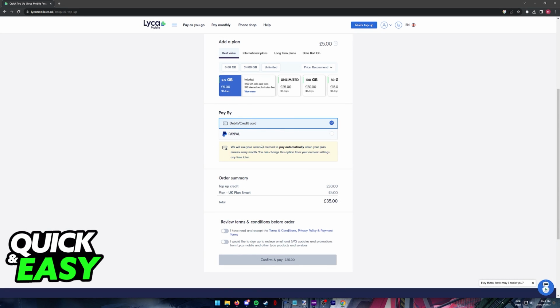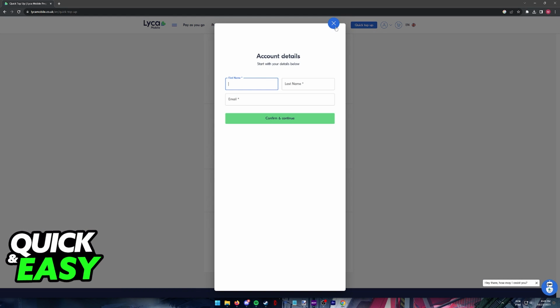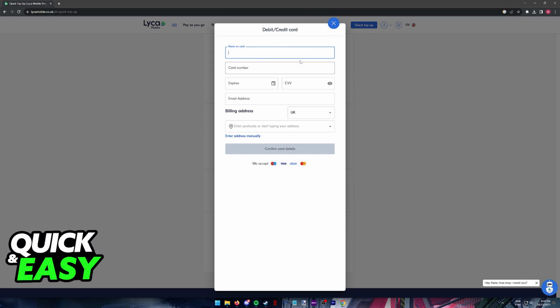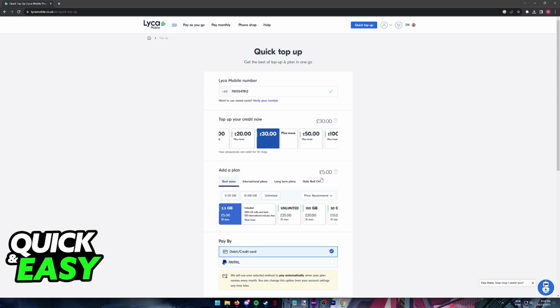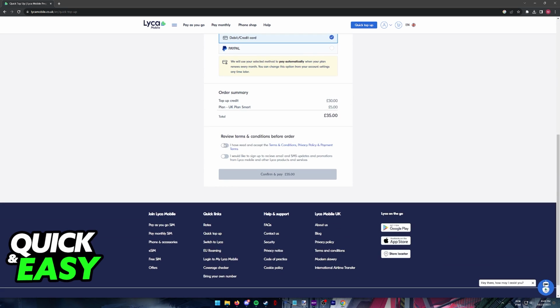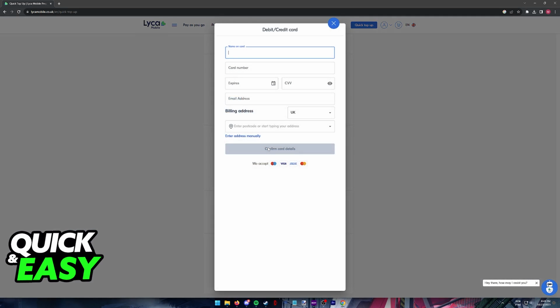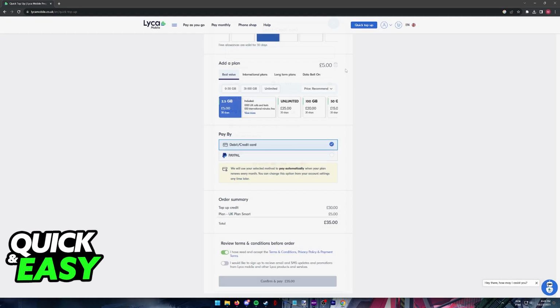So choose whichever option is most convenient for you, make sure you input all of the credentials and details as necessary, and you will see the amount at the order summary. Be aware of all of the pricing here and any possible fees, and if you are satisfied and you want to proceed, tick this box to agree to the terms and conditions, and you will be able to confirm and pay. Of course, the button is grayed out for me because I didn't include a payment method, nor will I.